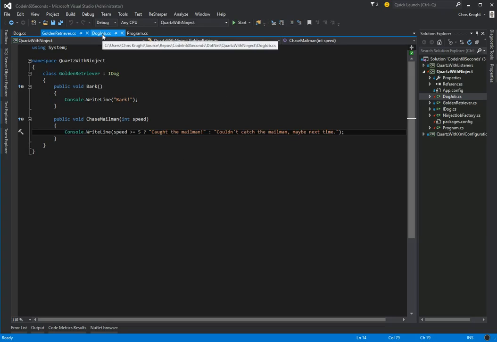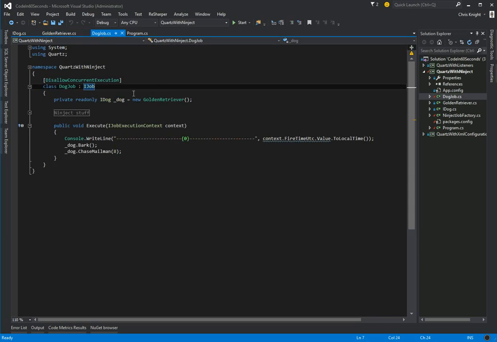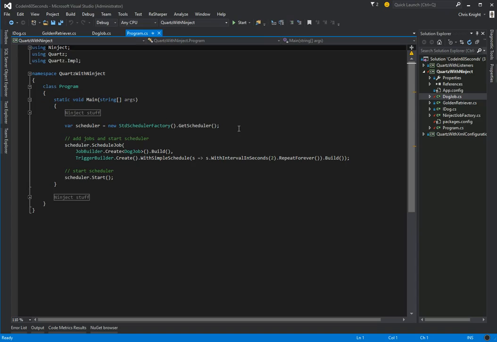We have one job in our app, and that job has a member called dog of type IDog, and we assign it by newing up GoldenRetriever, which is an implementation of IDog that we just saw. And when we execute the job, we're just writing the time that it was fired, calling Bark, and calling ChaseMailman from dog rather. And then in our program, this app is a console app.